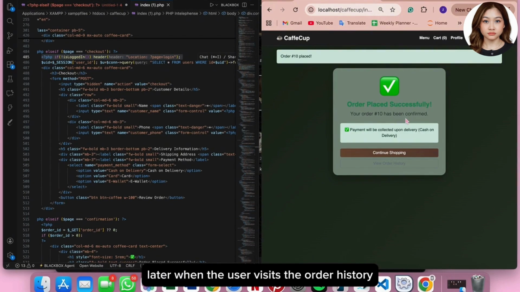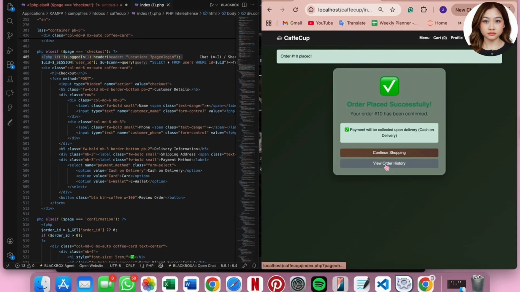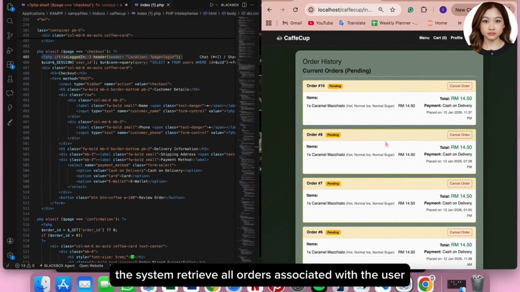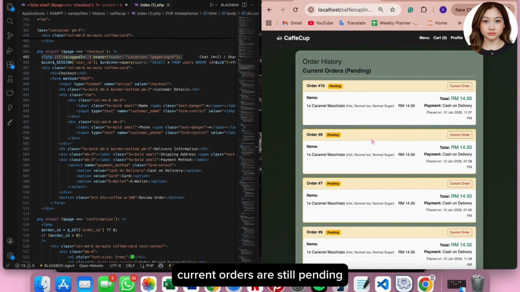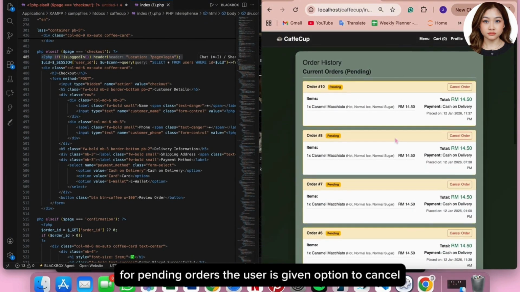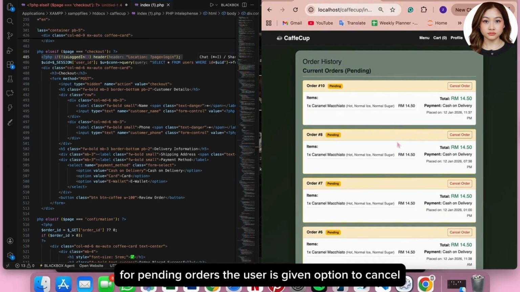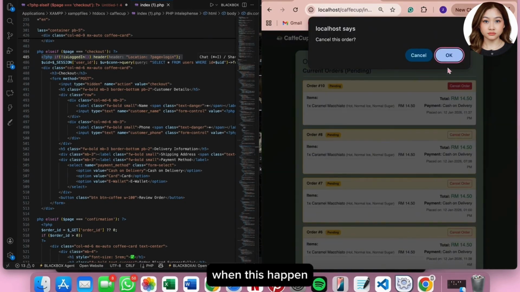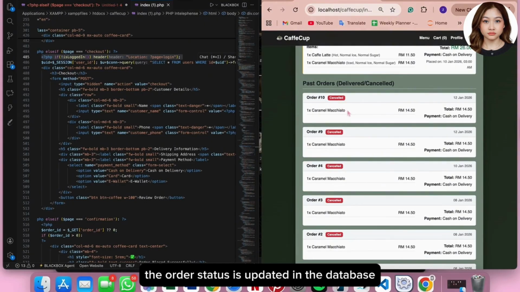Later, when the user visits the order history, the system retrieves all orders associated with the user. Current orders that are still pending are shown separately from past orders that have been delivered or cancelled. For pending orders, the user is given the option to cancel. When this happens, the order status is updated in the database and then the change is immediately reflected in the order history.